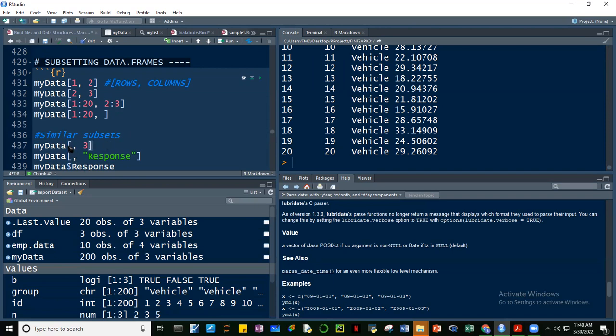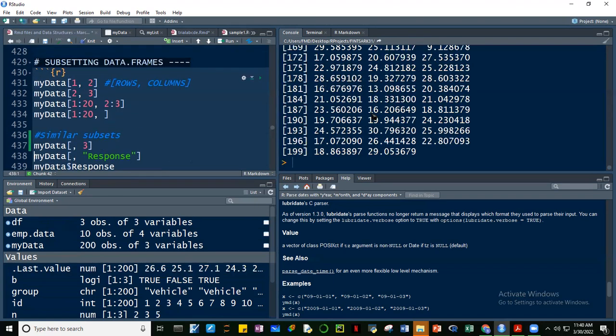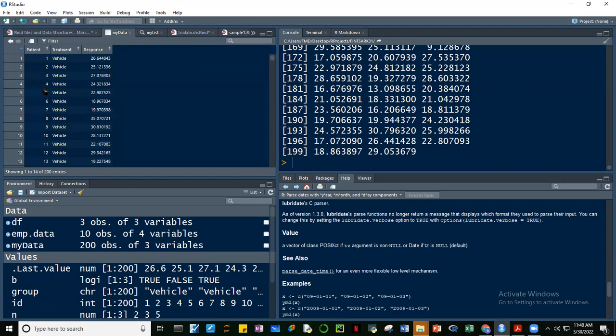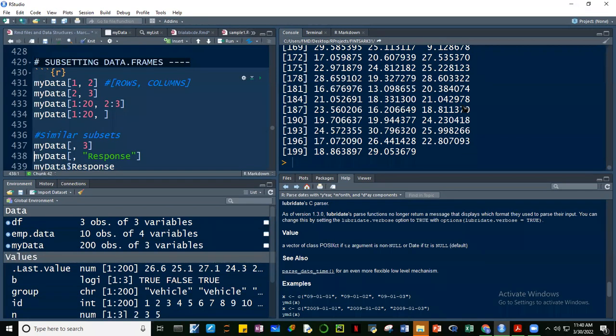Baliktad naman guys, ito, walang in-identify sa row. Ibig sabihin lahat ng rows and then the third column. Let's see. Okay, lahat ng rows, no? And then only the third column. So all the rows from 1 up to 200 and then the third column, no response lang. So this is it. You only generate this vector of the third column.